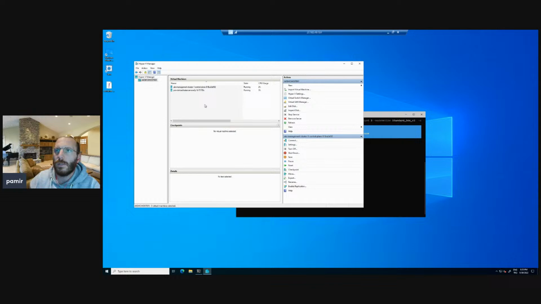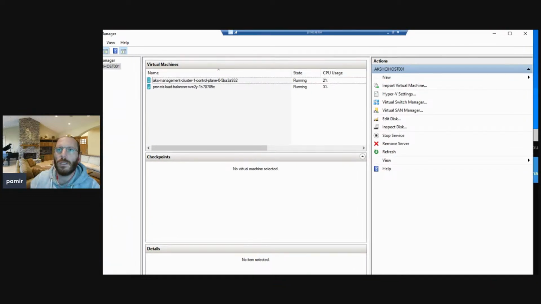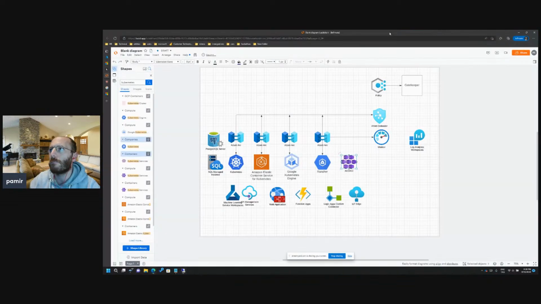So as you can see, my control plane spun up. My load balancer spun up. A couple of minutes later, my control plane for the PMR CLS cluster will be up, and after that, the worker nodes will spin up, and after that, we can install Arc-enabled Kubernetes on top of AKS-HCI.